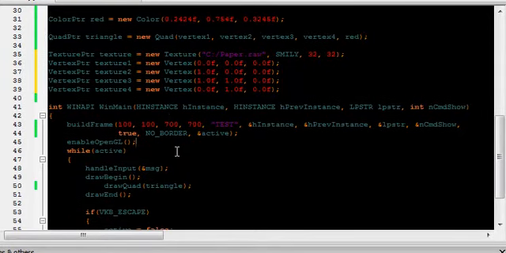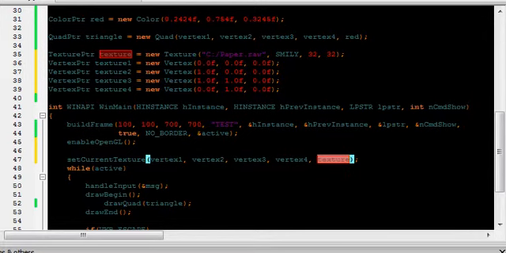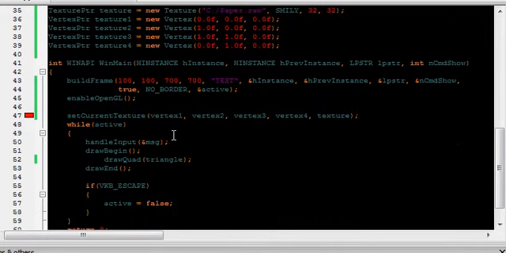Last but not least, you want to do set current texture. I believe that's what you want to do. And you want to do vertex 1, vertex 2, vertex 3, and vertex 4, and then texture, saying we want these vertices from the texture, and we want this image to be loaded. So if we run it, I'm sure we're going to get an error.